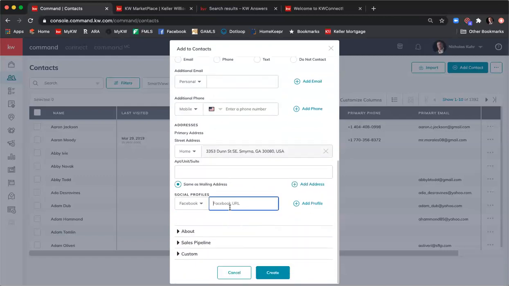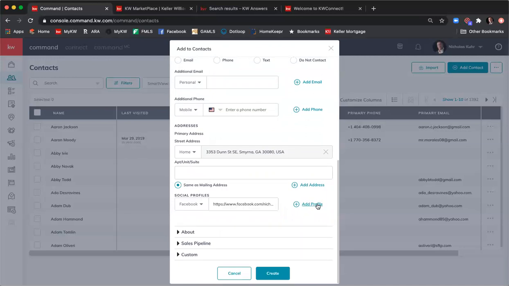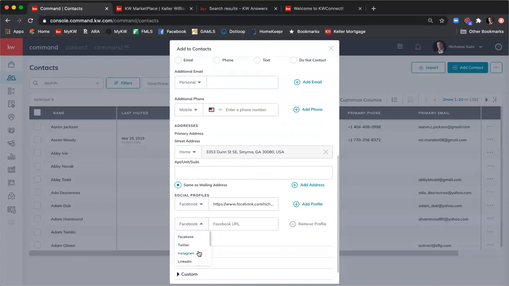You could add their Facebook profile here. So I can just type in my Facebook. I can add multiple social media profiles. So I can select Instagram, and then type in my Instagram name.